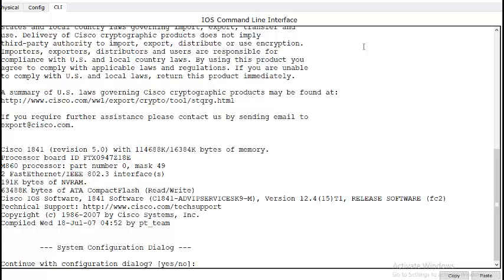Now this question will not come every time. This question will come only if nothing is configured earlier. We have not configured anything earlier in this router. It's a fresh router. So the router sees that there is nothing in it, and it is giving you two options.